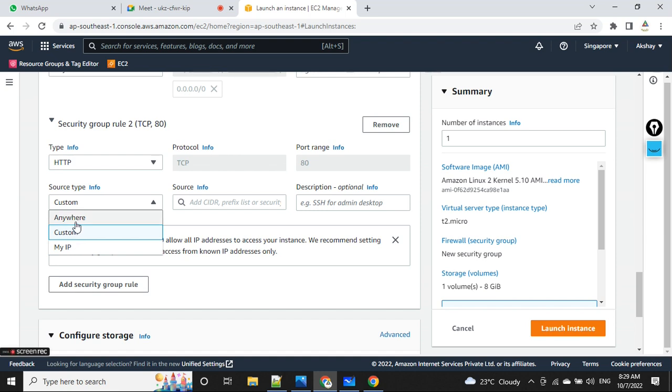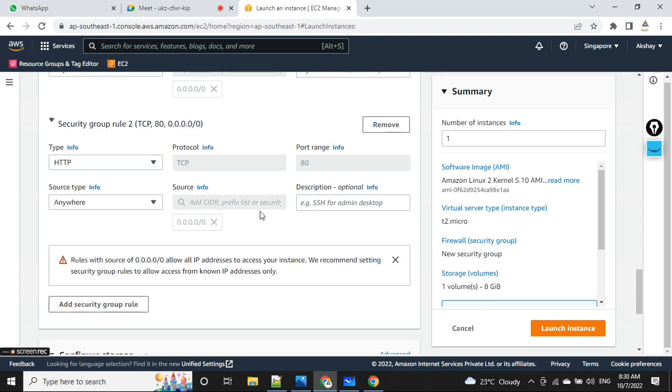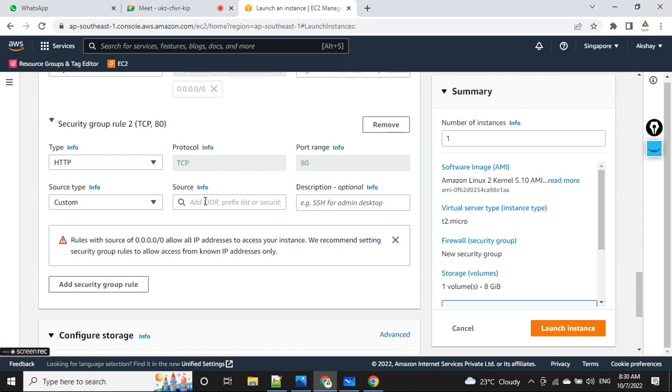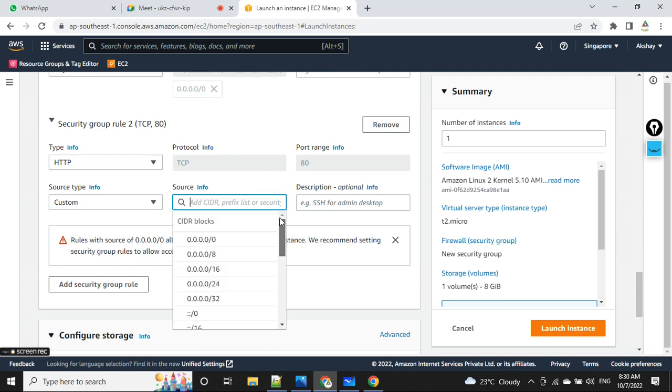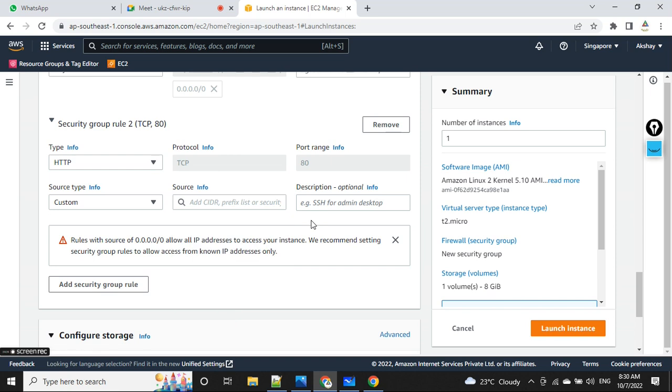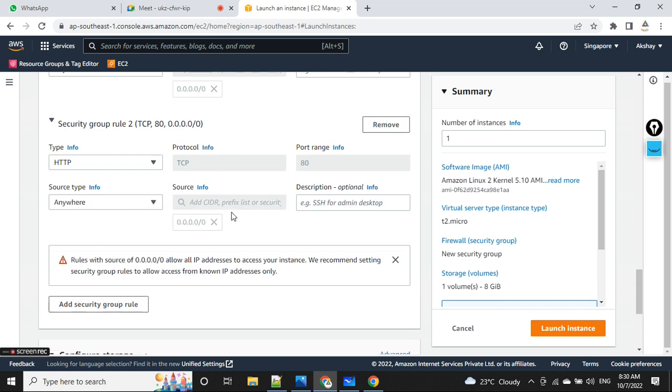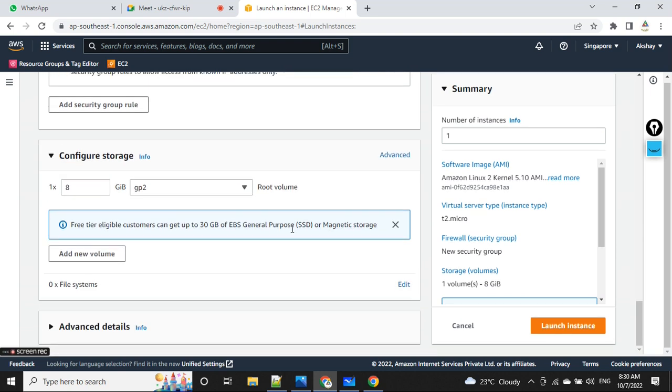Here you can select anywhere. Anywhere means anyone can access this computer. If I select custom and provide only your IP address, that means only you are able to access it, and no one else can access this particular computer. But anywhere means anyone can access it.